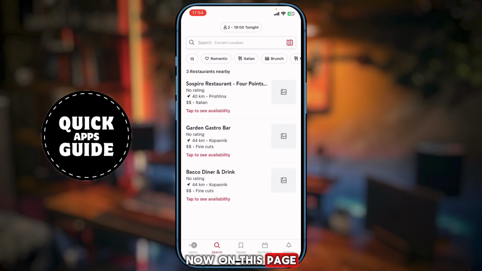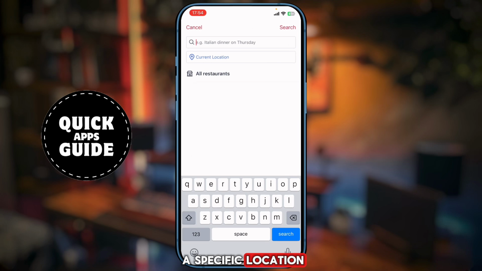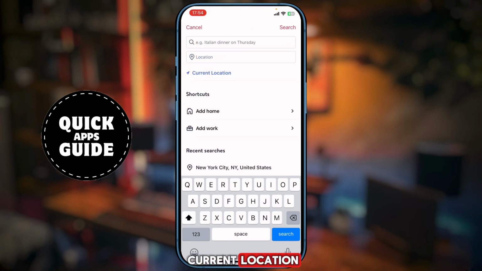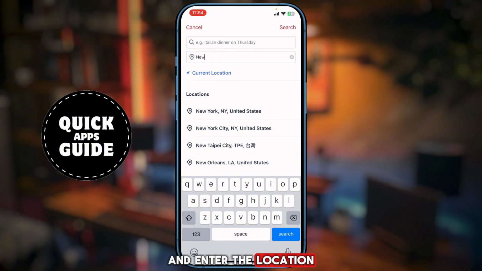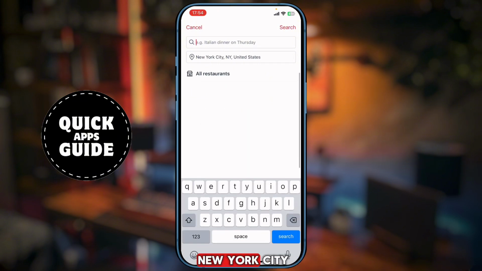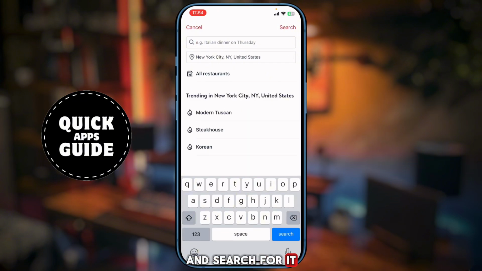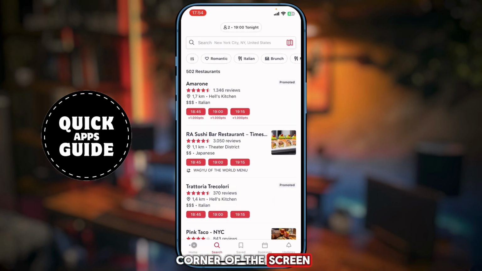Now on this page you can see all the restaurants closest to you, but if you want a specific location, go on the search bar and then go on current location and enter the location you want. I will choose New York City and search for it in the top right corner of the screen.